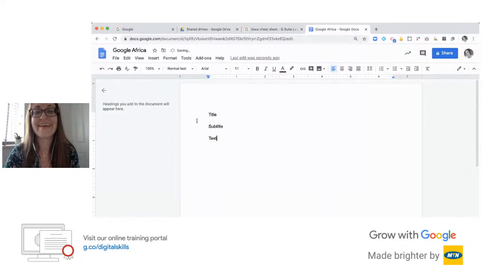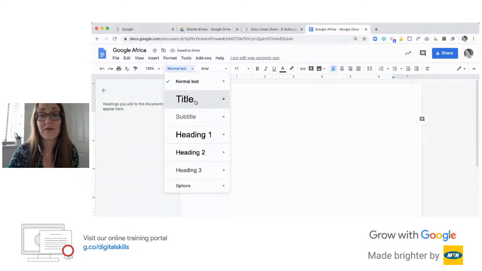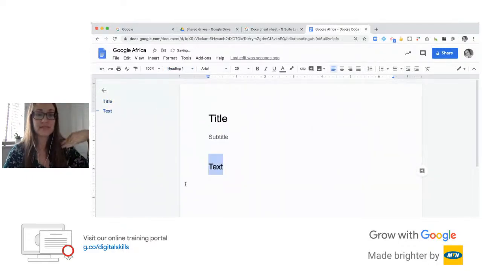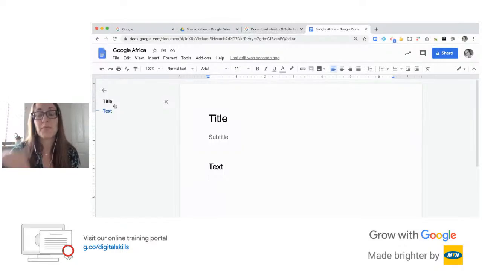text, I can change this using the automatic headings. And what I like about using these is that you might notice on the left side, I can then see the table of contents that automatically pops up, and those become bookmarks where you can jump within the document to those different pieces.